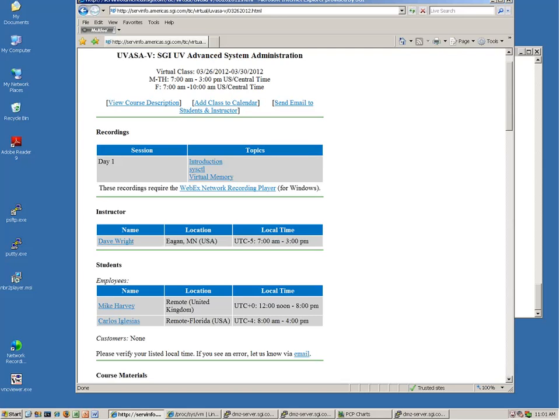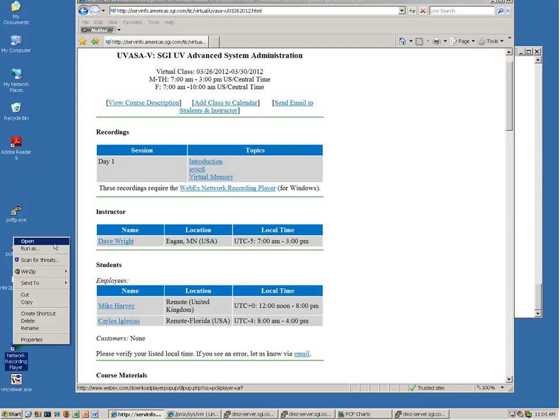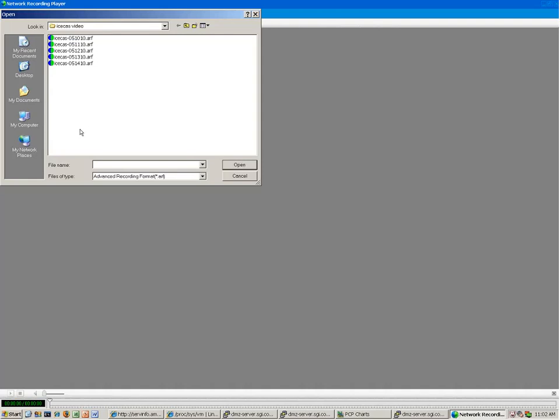If you're able to see my desktop, the recordings for each day are out there, and you need this WebEx Network Recording Player, only on Windows, to actually play back these recordings. So I've got an example down here. Here's my network player. And I found out yesterday that the files are a lot smaller when you don't have the webcam going, so I might not use the webcam like I used to. But here, these are the ARF files that you can download.